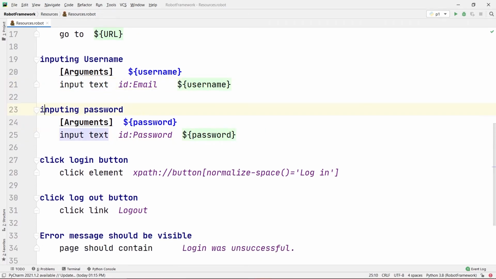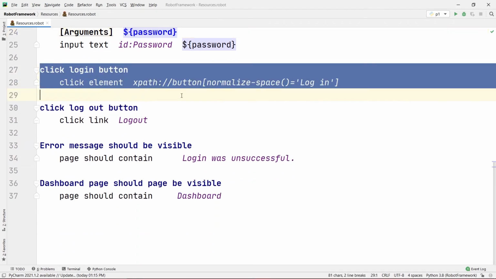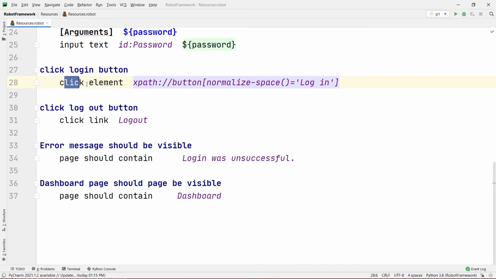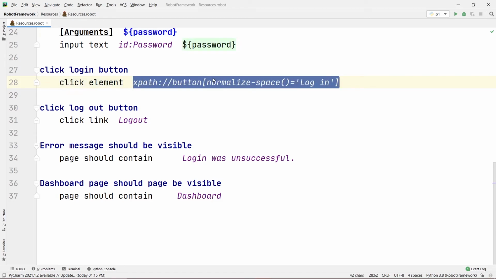And again we have done the same for inputting the password. I've used id as a locator and then the password variable to fill the password. And then this is for clicking the login button, so click element and then the relative XPath. As I've told you, there are two XPaths: one is the full XPath and this is the relative XPath. The relative XPath is generally shorter than the full XPath, so we are going to use that for efficiency.